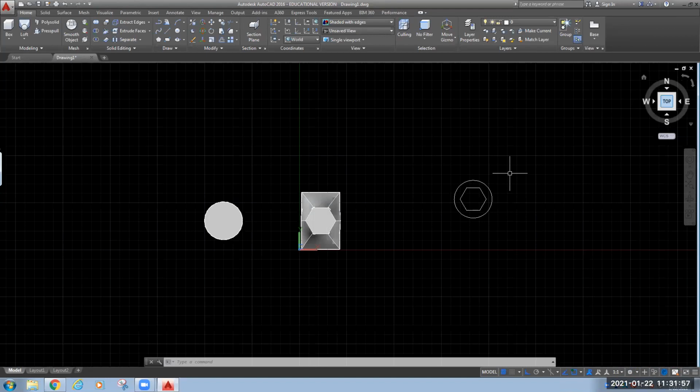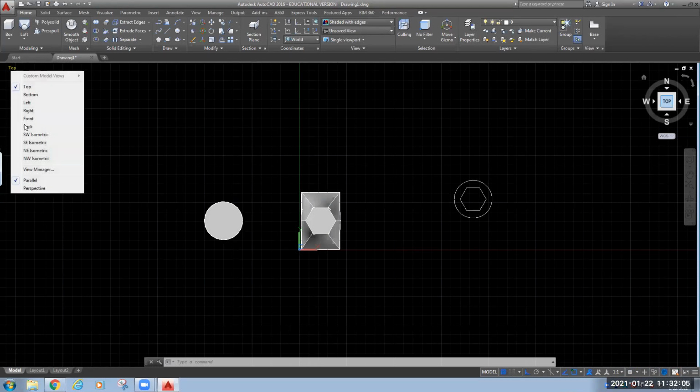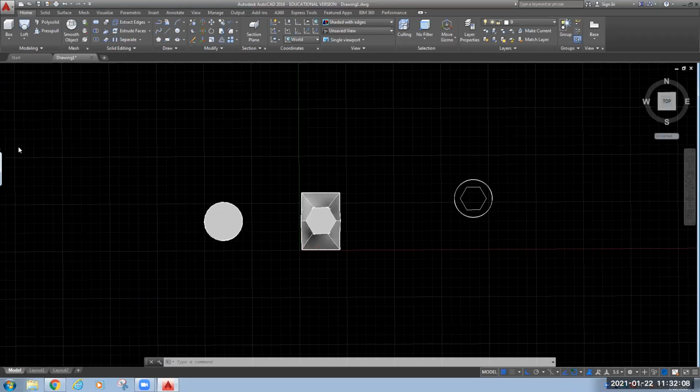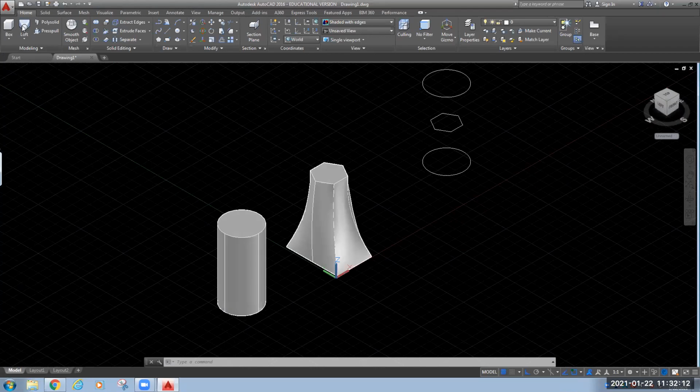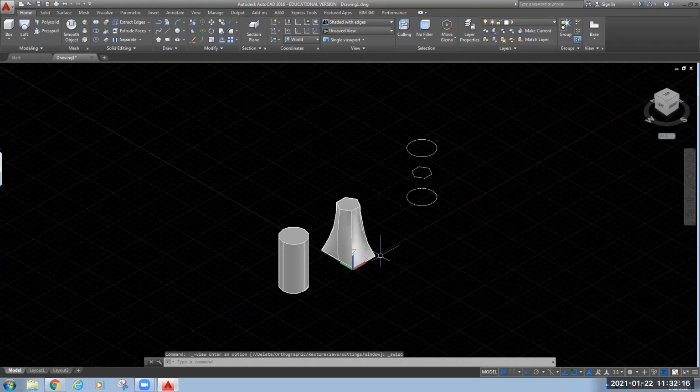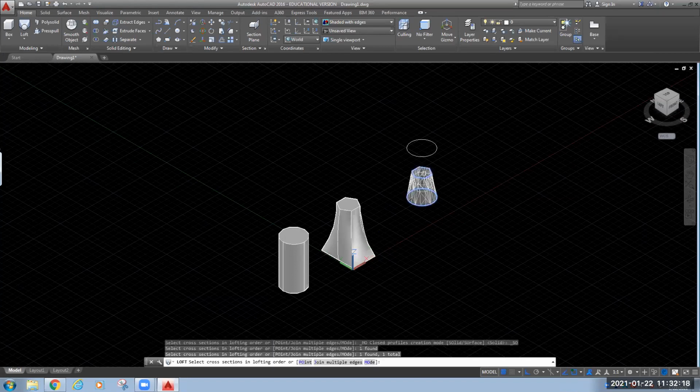So go to isometric. Then you will be able to see them at different locations. Okay. Now you use this loft command. Select those 3 profiles and then you can press enter. One more enter. This is what you will get.